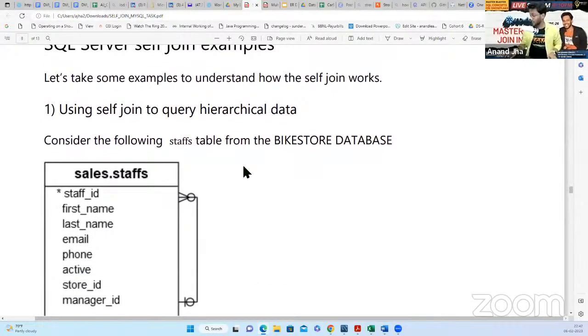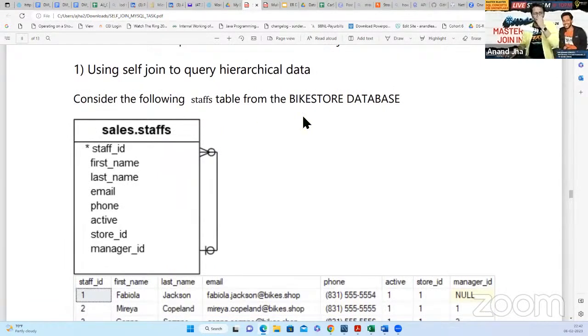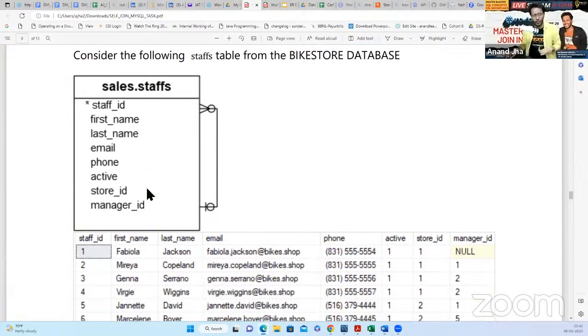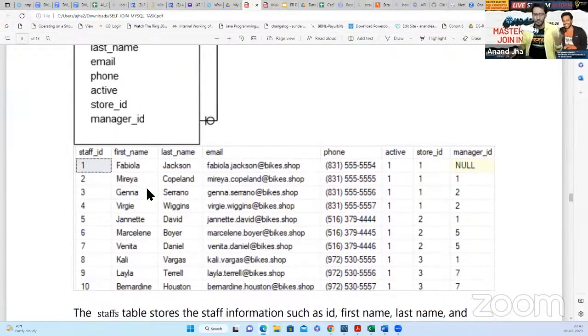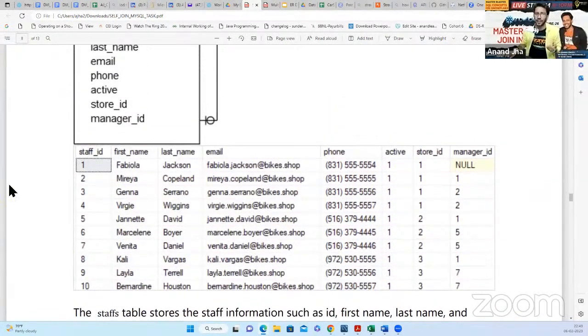Okay, let's talk about the bike store example. Consider the following staff table from the bike store. Staff ID, first name, last name, email, phone, active, store ID, manager ID you have. The staff table stores the staff information such as ID, first name, last name, and email. It also has a column named manager ID that specifies the direct manager. For example, Mirja reports to Fabiola because the manager of Mirja is Fabiola.